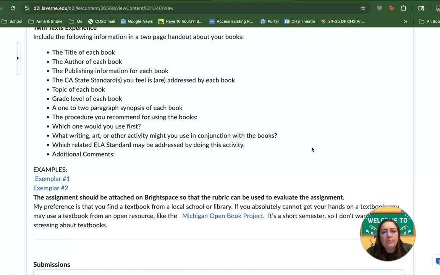But in this 8-week class, if you cannot find one, you can use this Michigan Open Book Project. So if you can't get to a school to borrow a book, or you can't get the library to borrow a book, we don't want you to go out and buy one on Amazon, okay? That's not what you need to do.